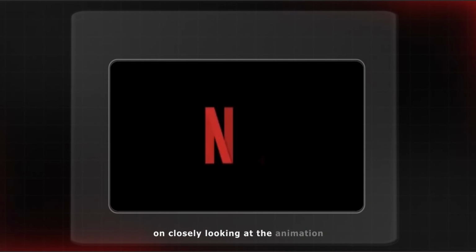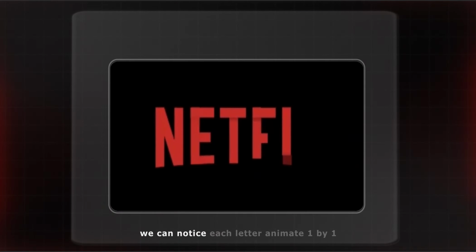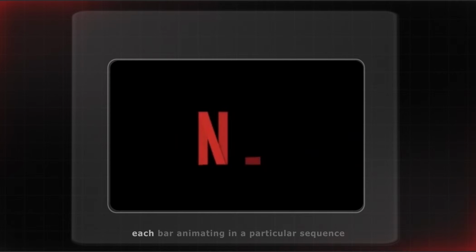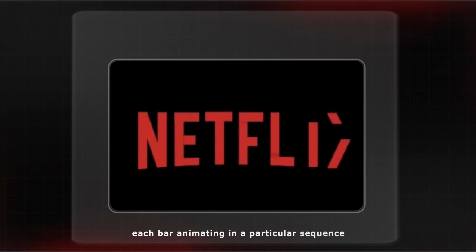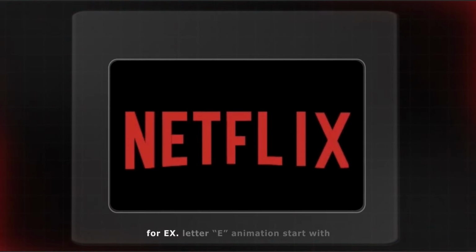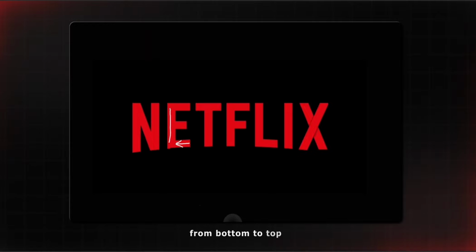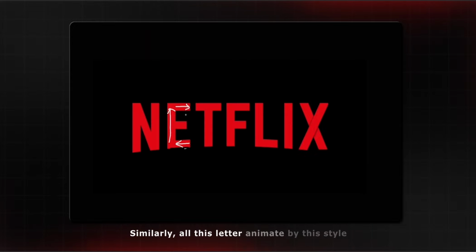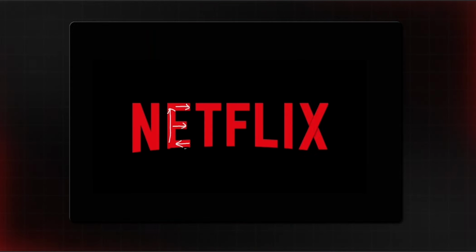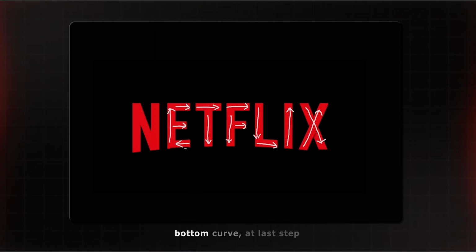On closely looking at the animation, we can notice each letter animates one by one, with each bar animating in a particular sequence. For example, the letter E animation starts with the base bar expanding in the left direction, followed by the vertical bar from bottom to top, then the top and middle. Similarly, all these letters animate in this style, giving this animation. And also we will add this bottom curve at the last step.